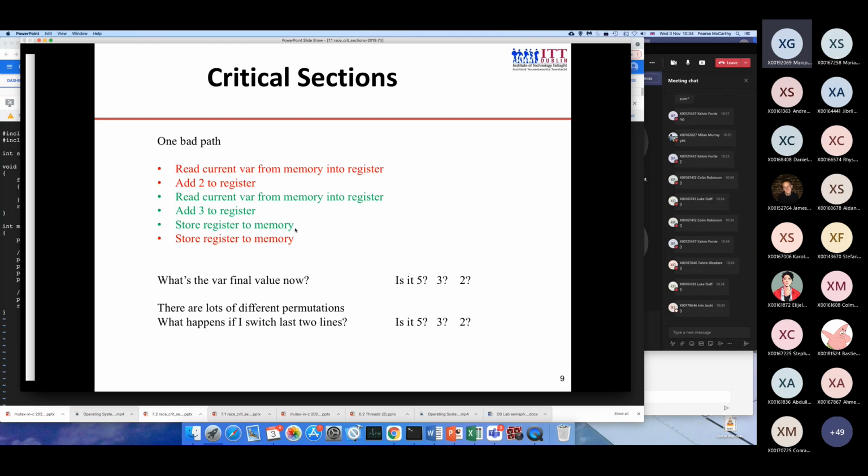Yeah, Luke is right. 3 is now in memory. And then we store the register to the memory. What does this register contain? It contains 2, because remember, on a thread, you have your own copy of the registers for when you're scheduled in and out. So 2, when this guy got rescheduled, 2 is in the register, and we write that out to the memory, and we get 2. So the answer is 2.